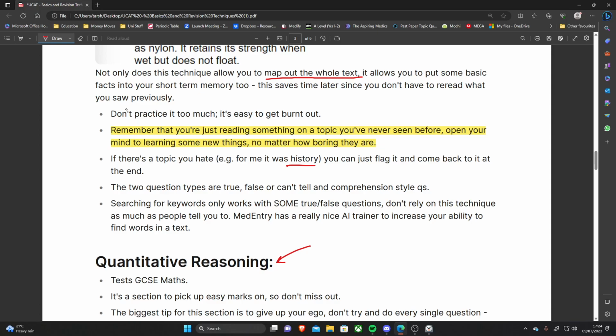Okay, searching for keywords, as I mentioned before, only works with some true or false questions, so don't rely on this technique as much as people tell you to. So many of my friends were like, oh yeah, I'm going to go through the verbal reasoning questions, and I'm going to do all the true or false ones first. I'm like, why would you do that? This true or false technique of just scanning through the text and hoping that you find a word, saying inshallah you'll find the word, it doesn't work every time. All the texts are different and you can't predict what's going to happen. So, in that sense, don't just do this scanning technique and say, oh yeah, I'll find the word. It's not the best way to go forward. You need to try and understand the text, apply your knowledge that you learn, and apply the skills that you've already got. That's the balance that you need to maintain in verbal reasoning.